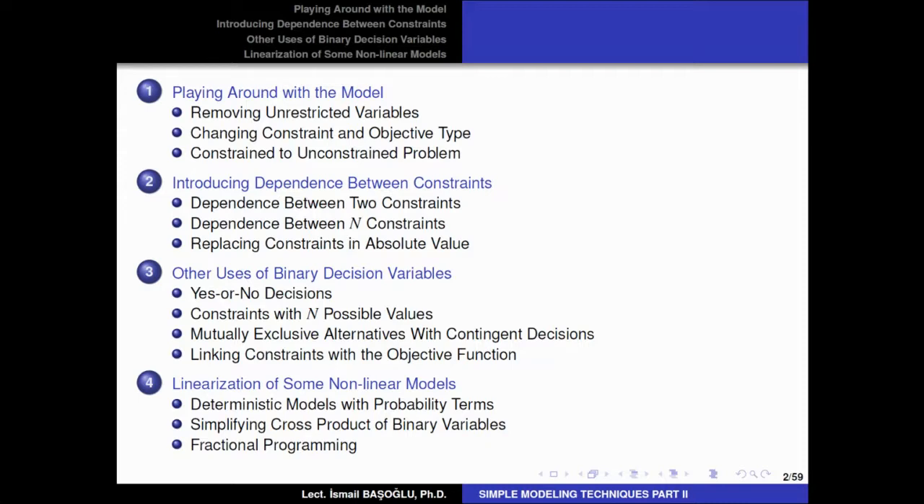Finally, we are going to see how we can linearize some nonlinear models. There are some practices, examples, and problems in which we are going to end up with a nonlinear objective function or nonlinear constraint. We are going to see how we can linearize some of these nonlinear models in application. We are going to see the concept of fractional programming, which will be linearized by a change of variables. All of them are going to be analyzed under the final section of this presentation file.